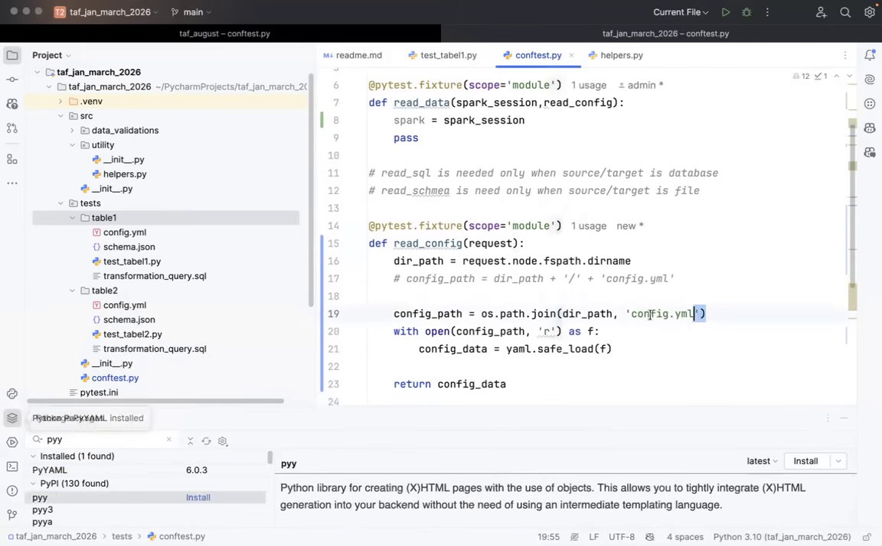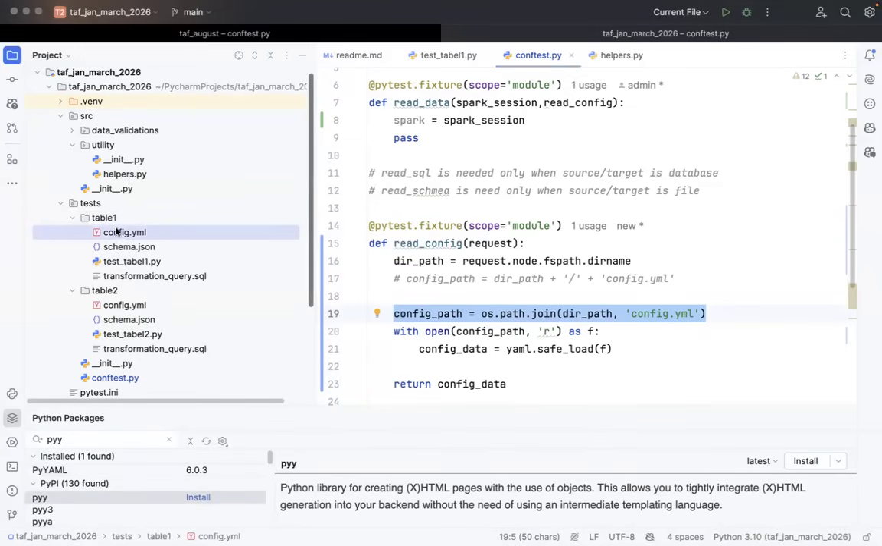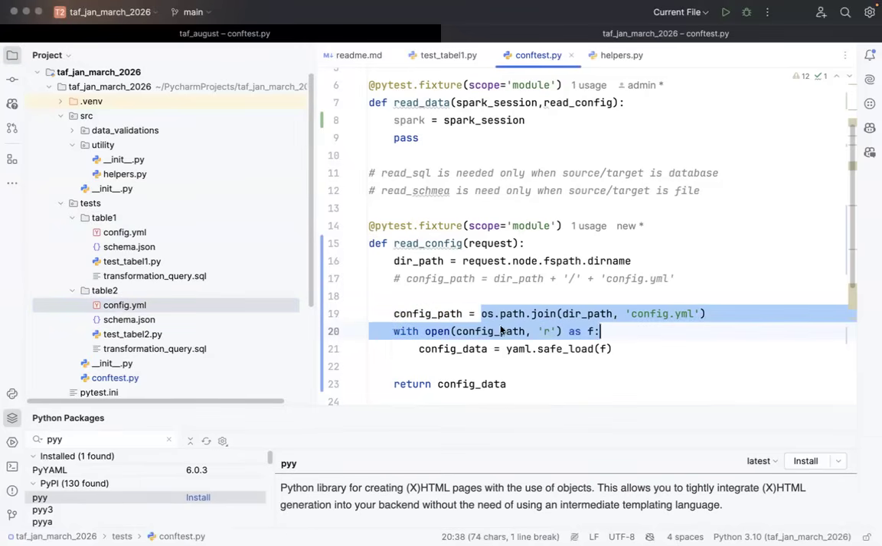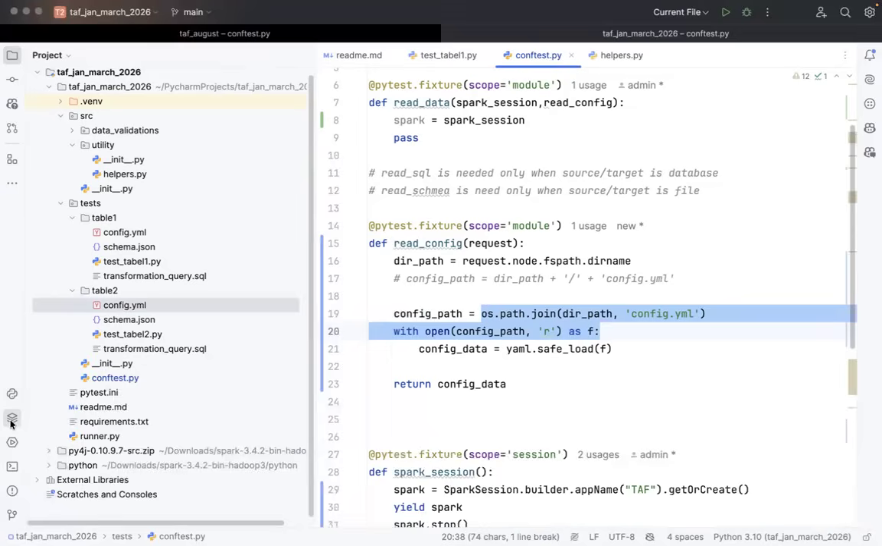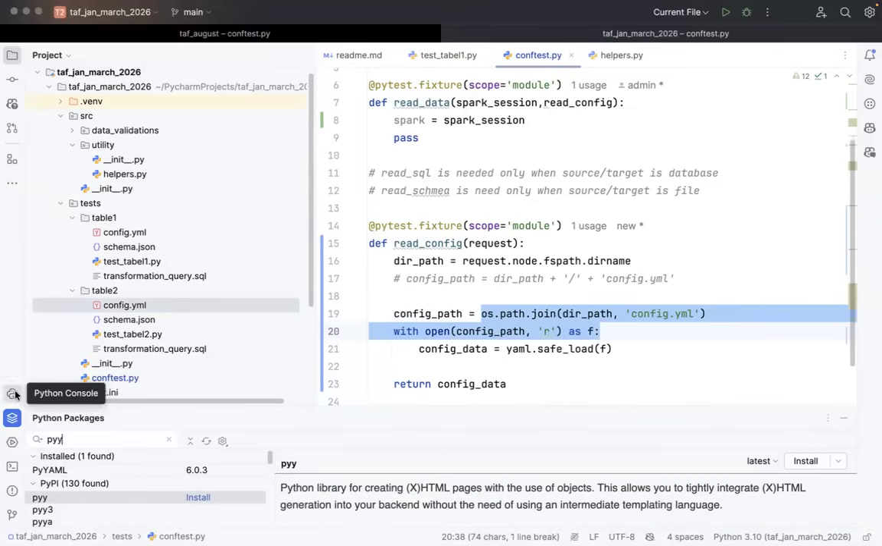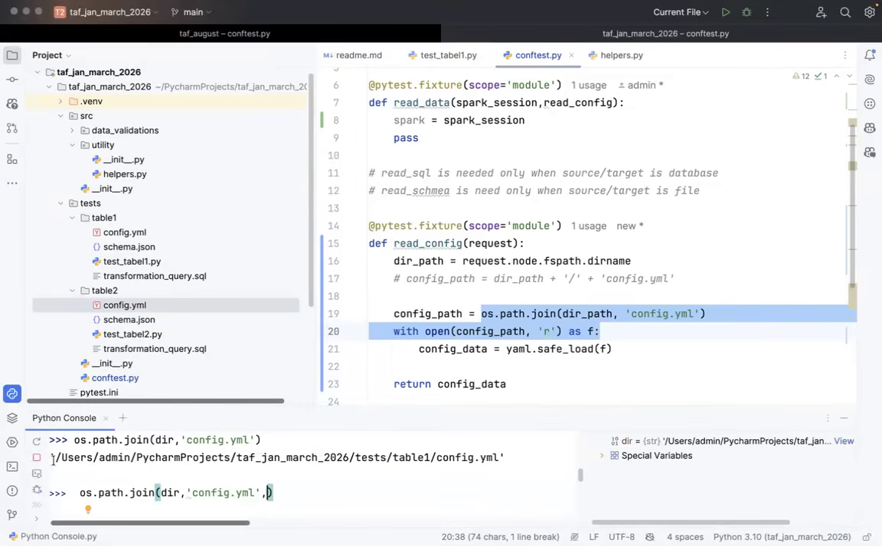So this will now fetch you the path. If you are running a test case from table 1, you get the table 1 folder path. If you are running a test case from table 2, you get the table 2 path, and then you concatenate with config.yml and get the config.yml file path. Then we have written the code with open config path, so this file path will be provided to it. If you're running from table 2, table 1 will be replaced with table 2, table2/config.yml.